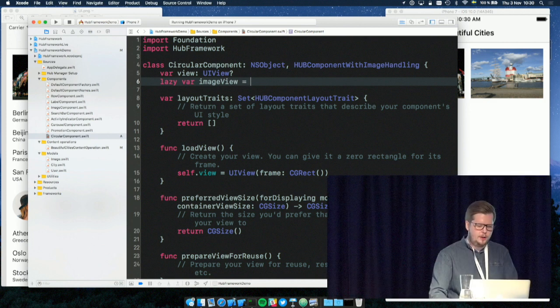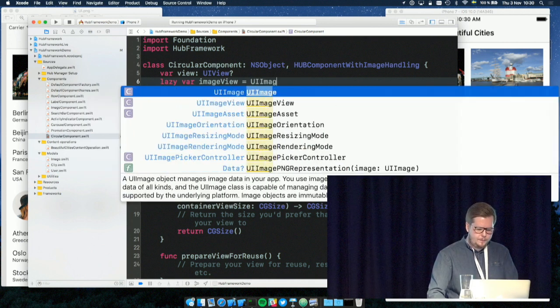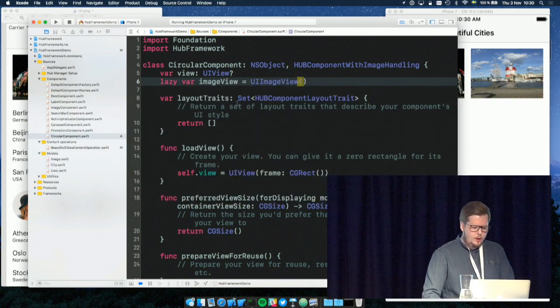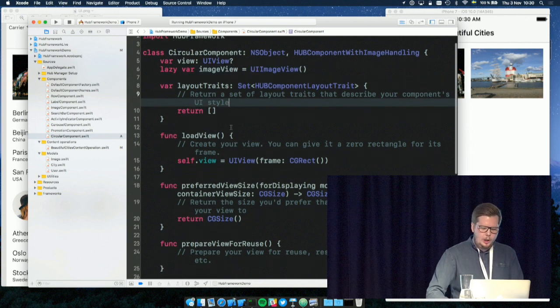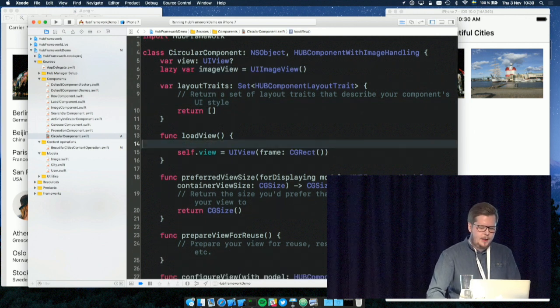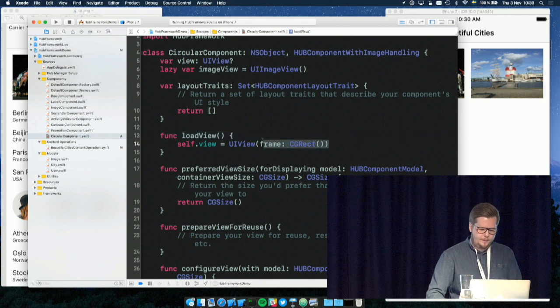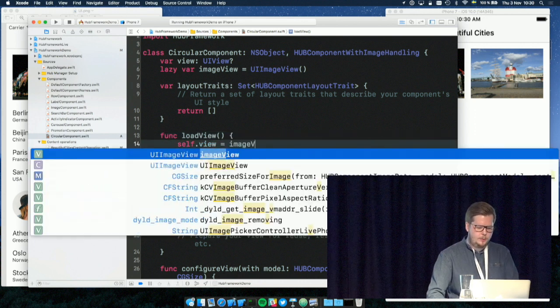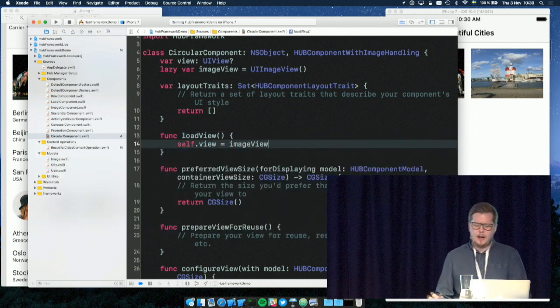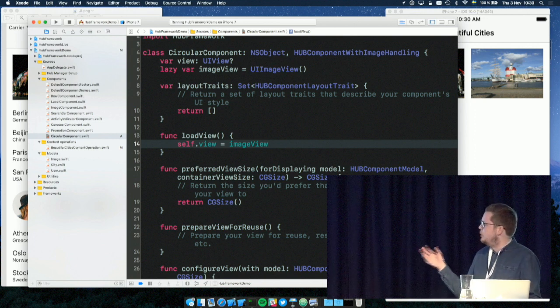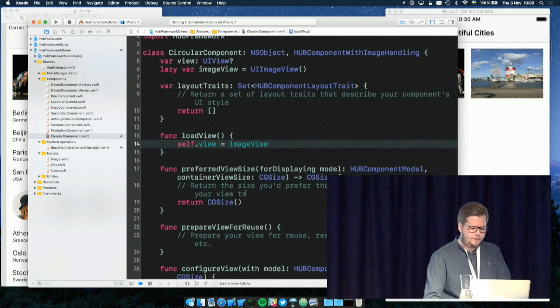So that's going to be just a UIImageView. And then in loadView, I'm going to assign my image view to my self.view property. So I'm just going to say self.view equals imageView. That way, I'm telling the framework that I want to use my image view for my component view.